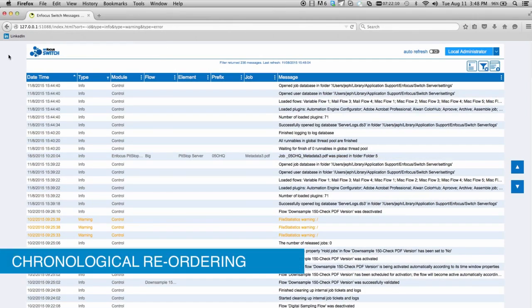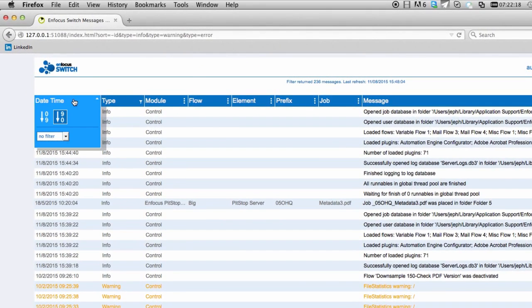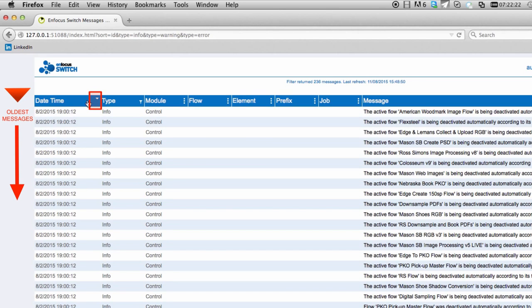Messages can be chronologically reordered from most recent to oldest or oldest to most recent by clicking on the Date and Time column heading and selecting the desired order. You'll also notice the arrow icon change directions.